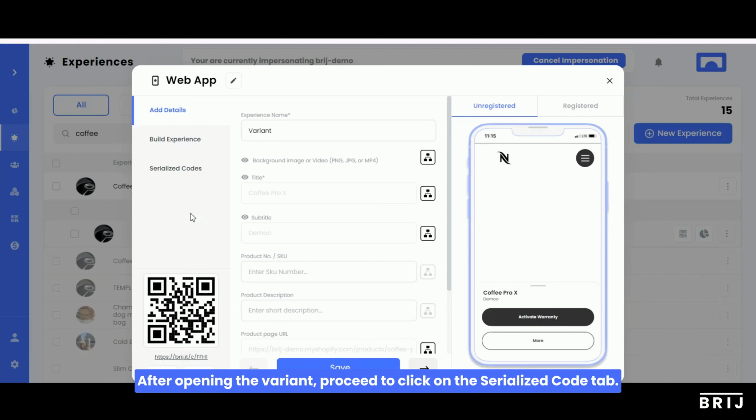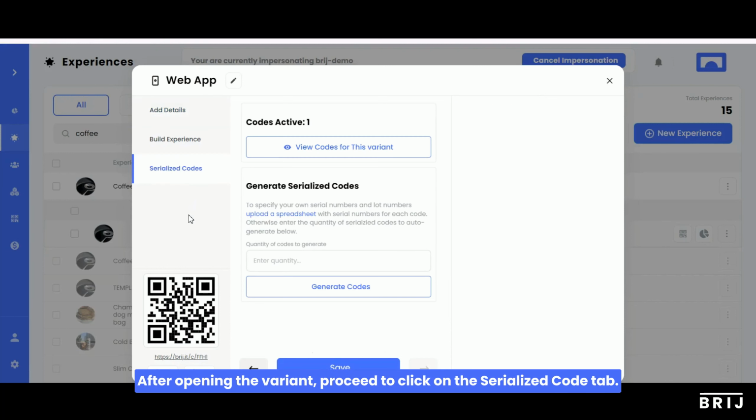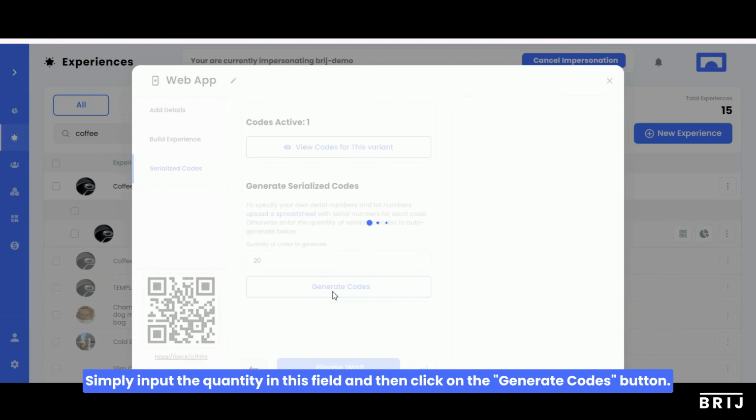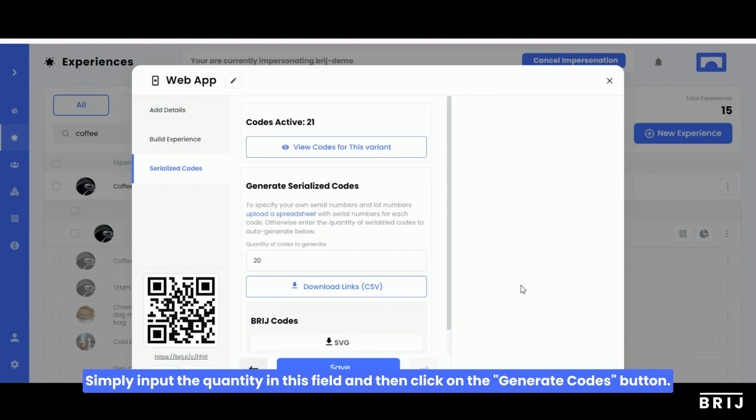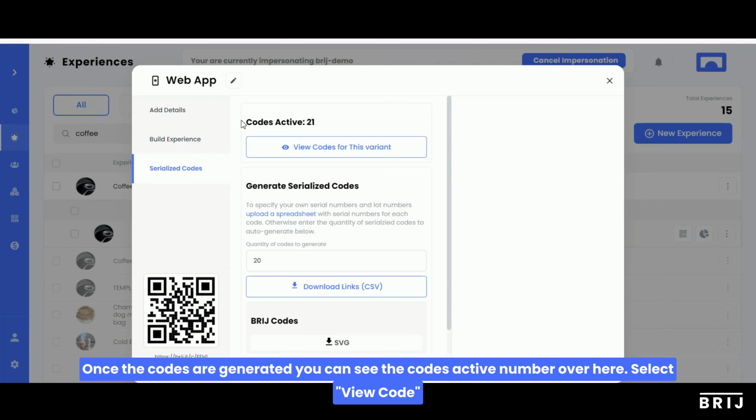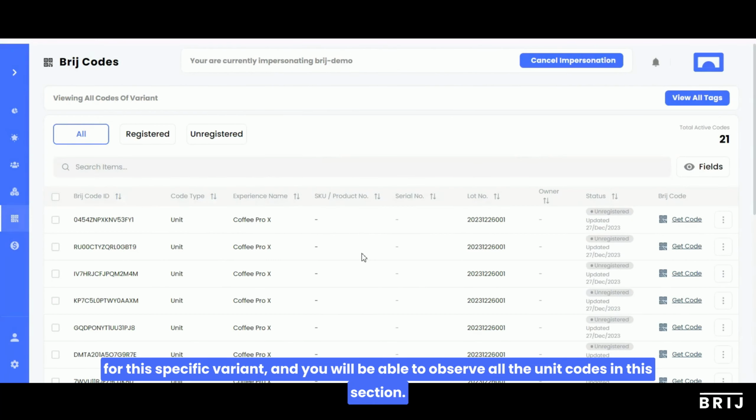After opening the variant, proceed to click on the Serialized Code tab. To create unit codes with system-generated bridge IDs, simply input the quantity in this field and then click on the Generate Codes button. Once the codes are generated, you can see the code's active number over here. Select a view code for this specific variant, and you will be able to observe all the unit codes in this section.